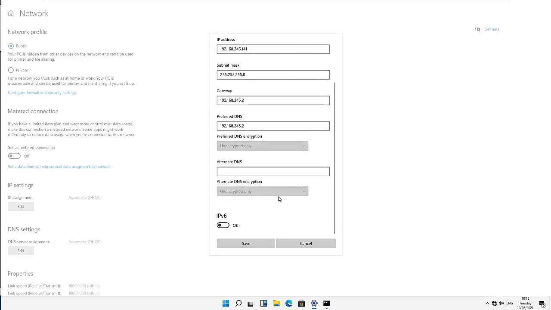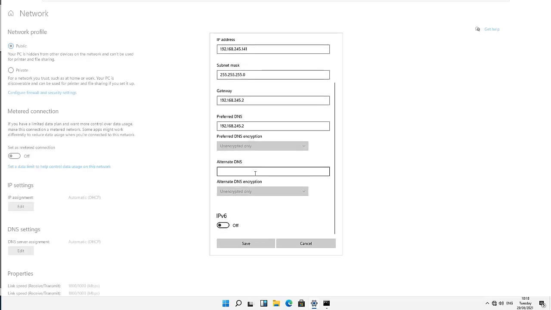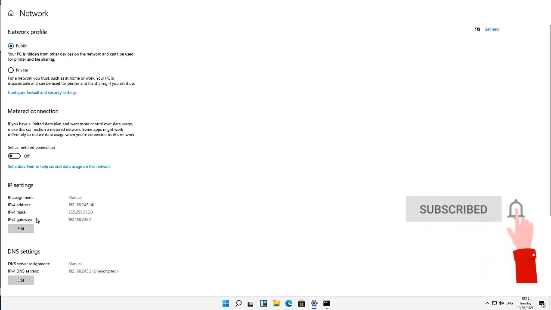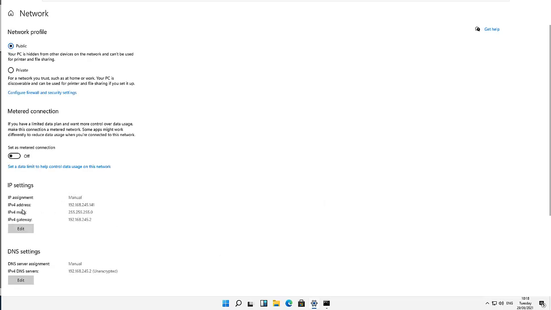Let me see, I think I'm making some mistakes somewhere. Save. Okay, and now it's saved. Let me click Edit. You can see that our IP address has been configured manually and is not using DHCP anymore. If I click Cancel, you can see it says Manual, and the IP address is 192.168.245.141, and the gateway also ends with 2.